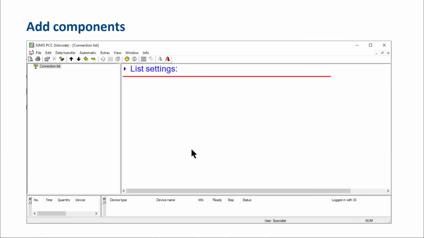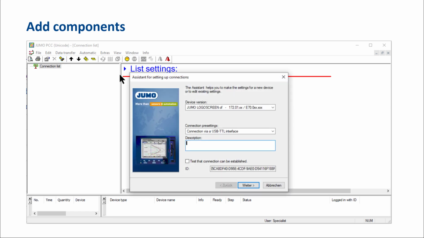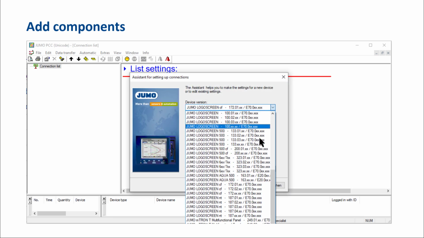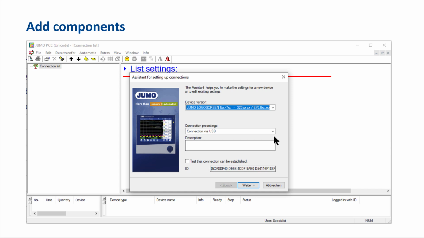JUMO components from which the PCC is to read out data are added to the device list, here using the example of the logo screen 700. The assistant for setting up connection is opened. The logo screen 700 is selected under device version. The recorder can be reached via the Ethernet interface. In the connection settings, setup or ring buffer via TCP/IP is selected.